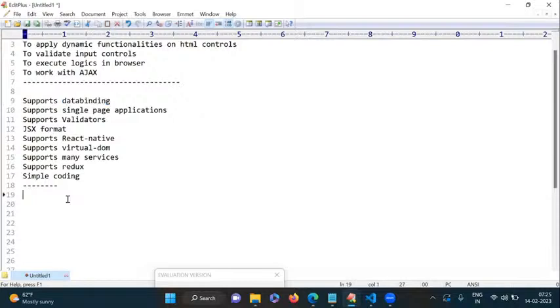Okay? Yes. So now, see, one use case we are discussing to work with this React.js, where we are using client-side scripts. See, I told you client-side scripts we are using to apply dynamic functionalities on the HTML controls. Next one, to validate the input controls. Next one, to execute some logics and to work with Ajax. Like that, some points I shared with you, right?